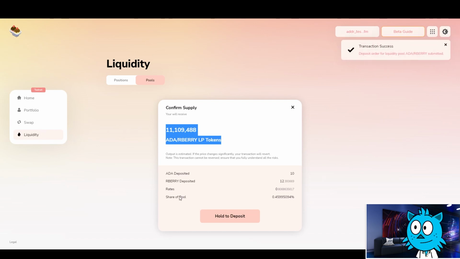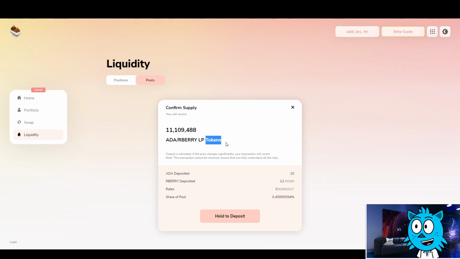And there you go. That went through, and we'll do it once more. So we're going to get these liquidity pool tokens, and this is kind of my evidence. This is like my receipt for saying, hey, I deposited a bunch of stuff. This is my receipt. These are my IOUs. Later, I want to get my ADA and raspberry back. So we're going to hold once again. Let's hold to deposit. We're adding a little bit more raspberry into this pool.